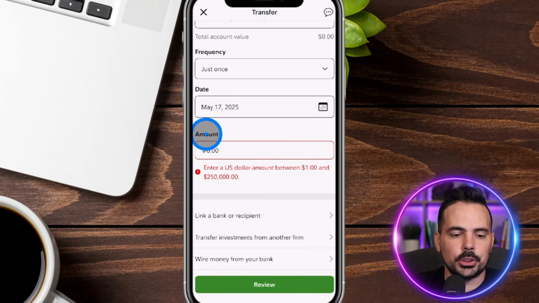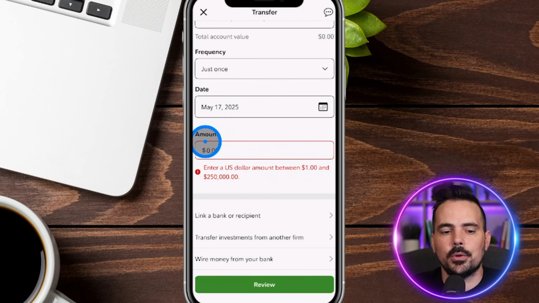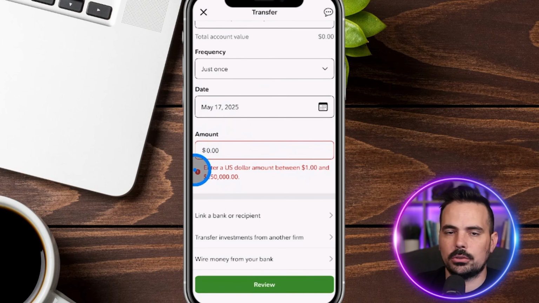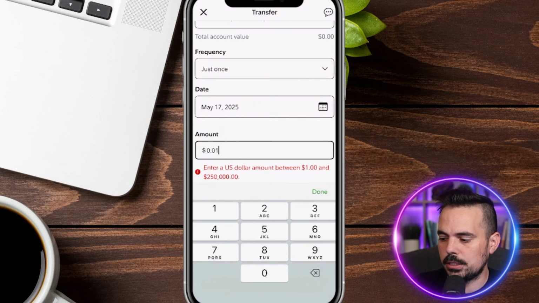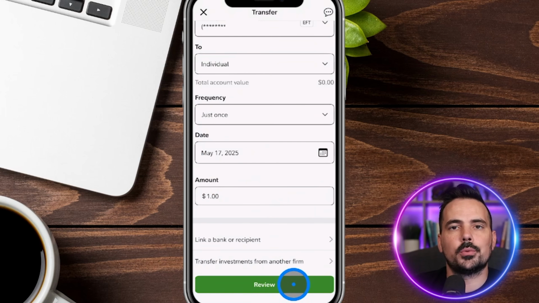Now from down here, when we scroll just a little bit more, you can see the amount that we want to transfer. You can do anything from $1 to $250,000 if you needed to. But for us today, we're just going to do an example of $1 and click on done. And then from right over here, we're going to click on review at the very bottom.